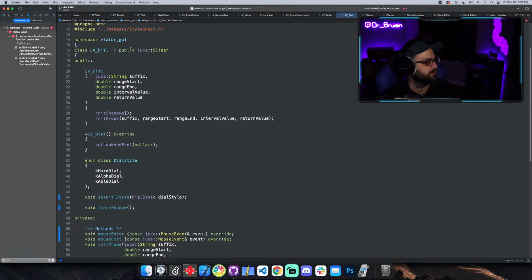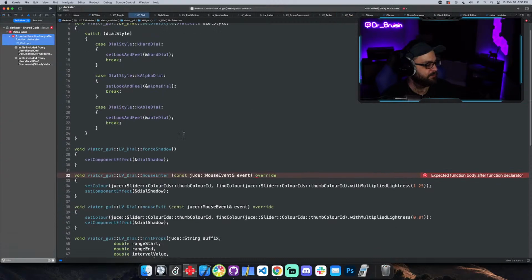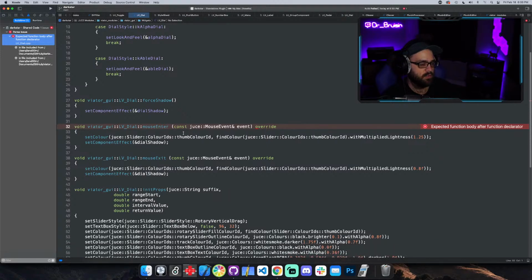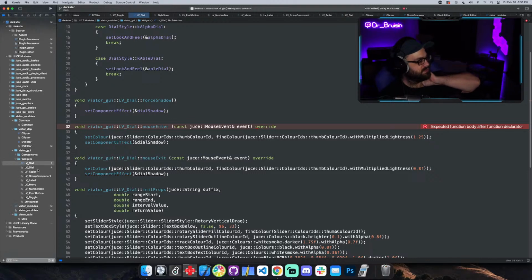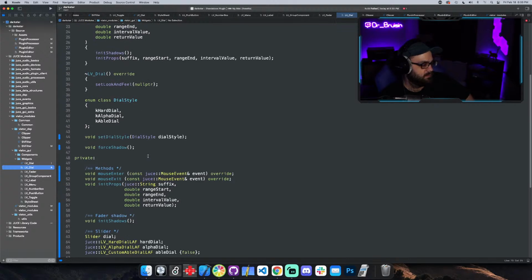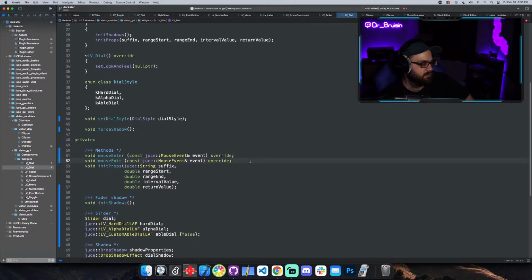Oh, I got an error. Expected body after a function. That sure looks like a body to me. Const juice. Let's see. Wait, so it's an issue for mouse enter, but not for mouse exit? Expected body after. What did I do?